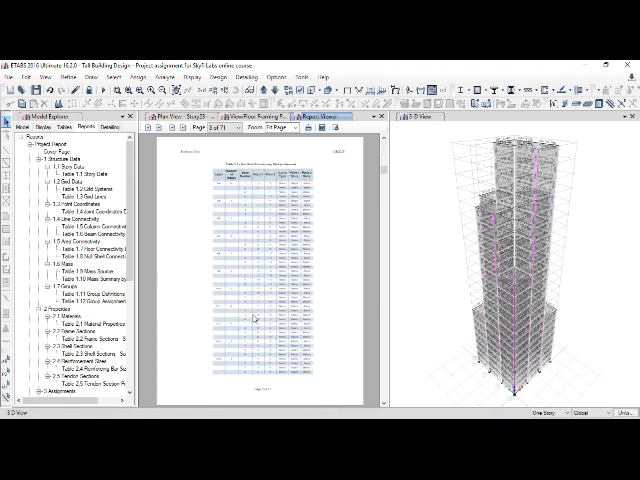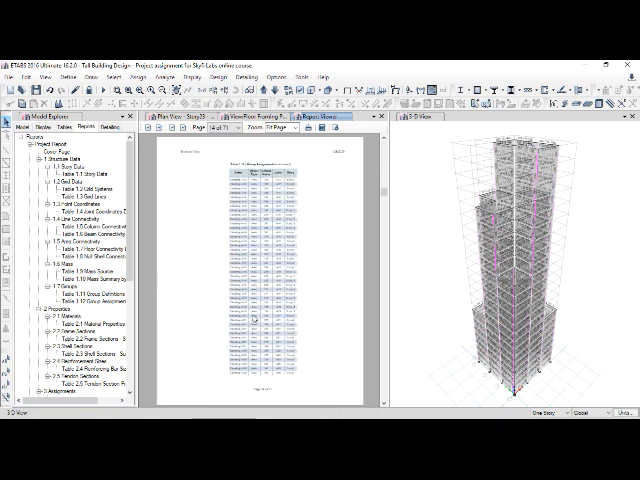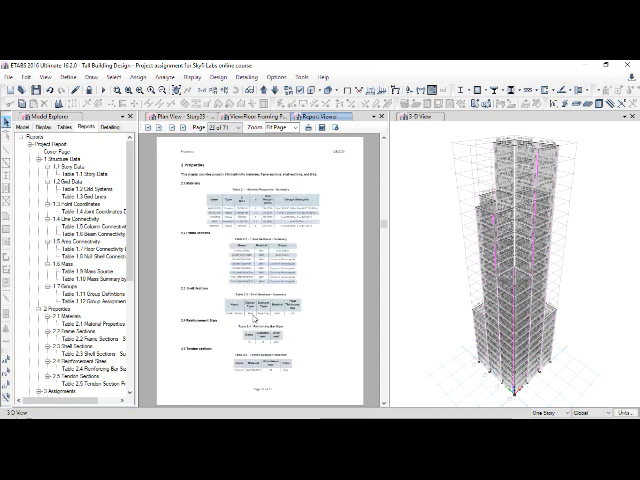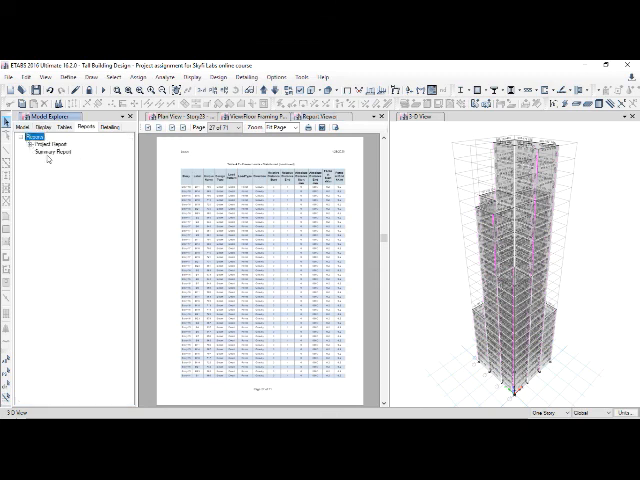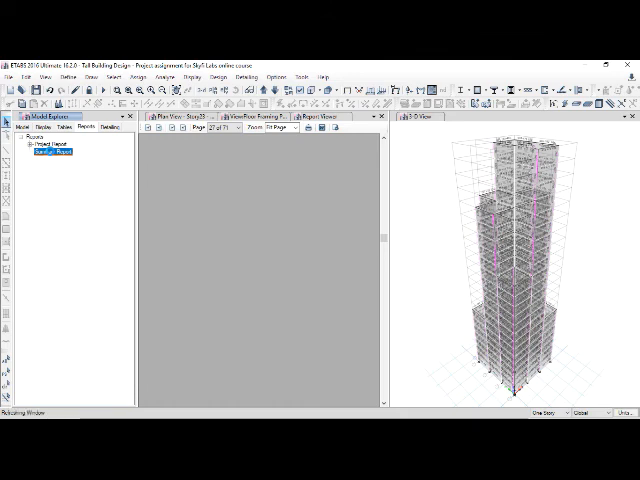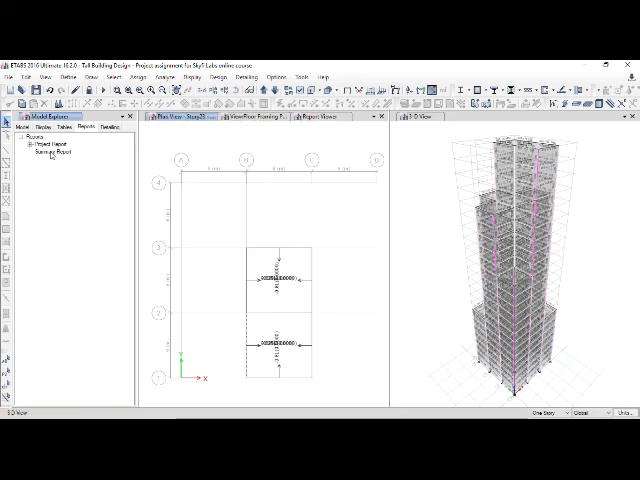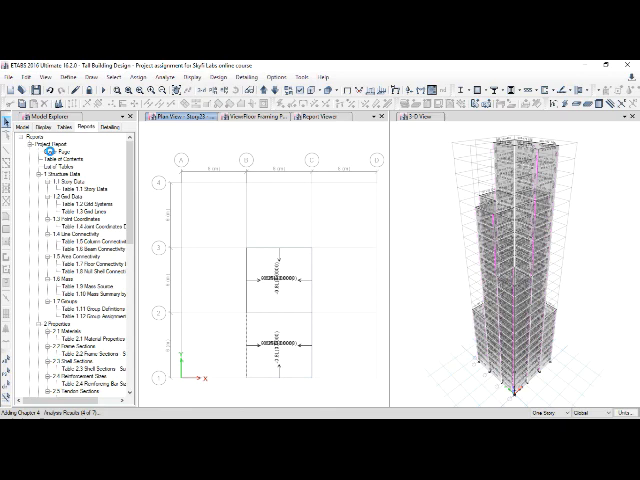So we can see that the report is given with all the assigned, defined and analyzed design parameters. Similarly, you can get the summary of the report. And this way we can design the entire tall building.